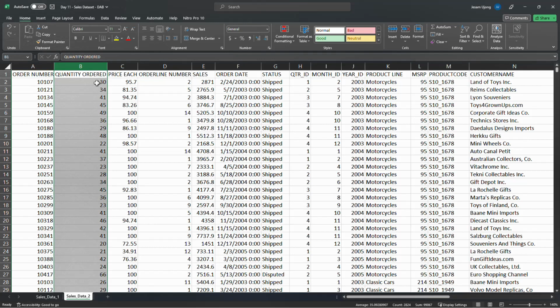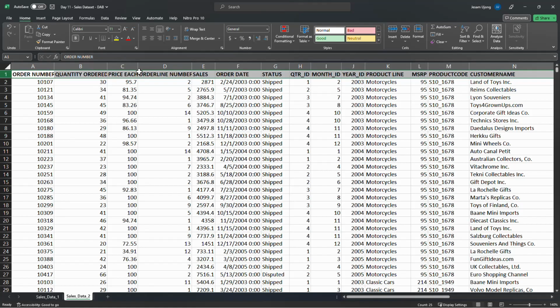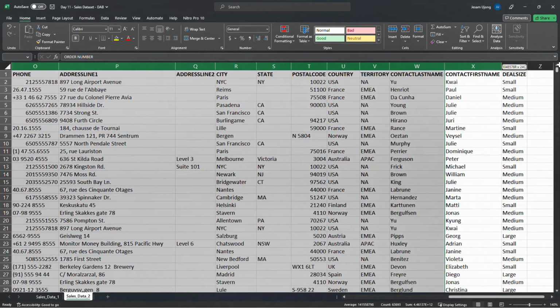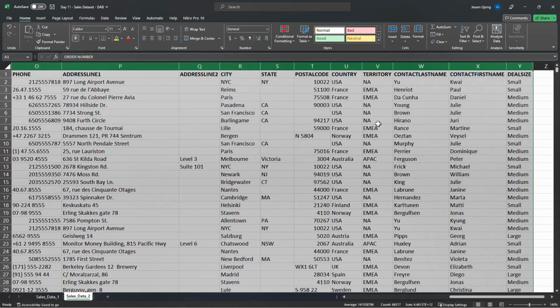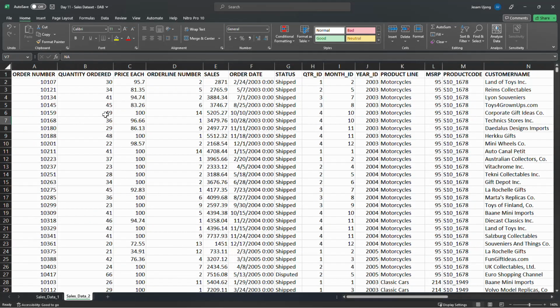Order number, then quantity ordered next. Let me bold this. This is a lot of data. The more the merrier. Okay. Order number, quantity ordered. Price each. This is probably their way of saying the cost. Yeah, I guess this is the unit cost. Price each, that's price for one. Then order line number. Okay, I don't know what this is.